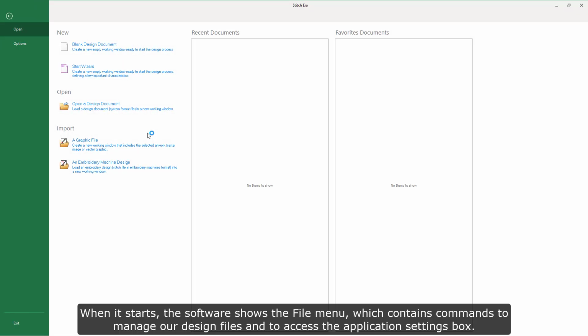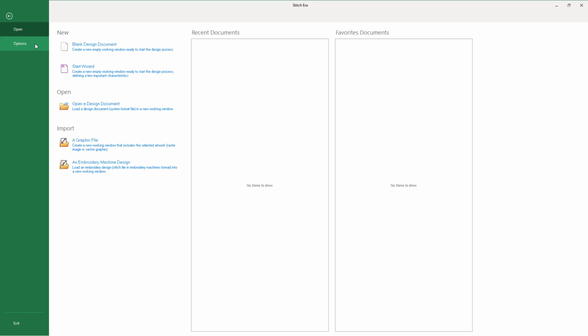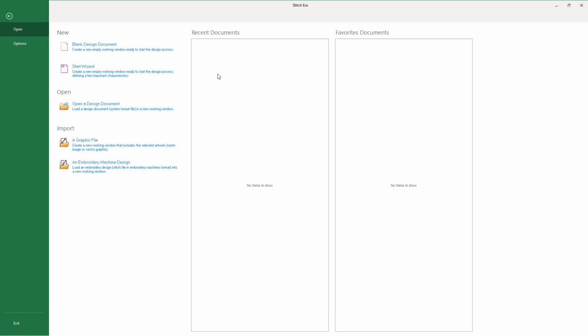When it starts, the software shows the File menu, which contains commands to manage our design files and to access the Application Settings box. The menu, on the left edge of the window, initially contains the Open and Options groups. When a design is loaded, the Save, Information, and Print groups will be added.